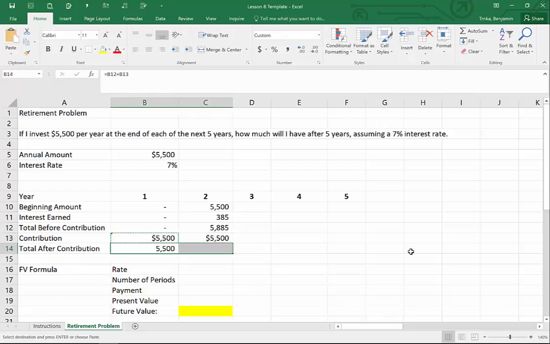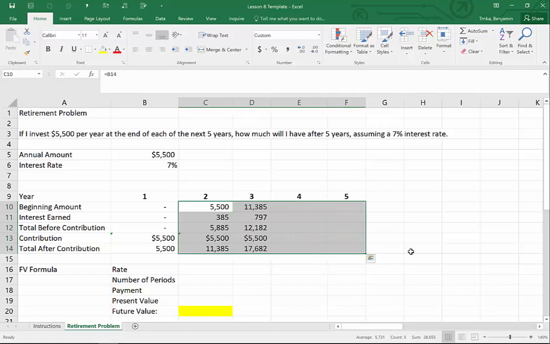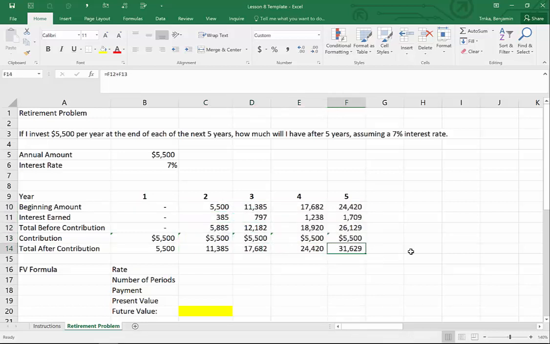Total after contribution, I'll do Control R for that. And look at that. Thank you. Yep, yep. So now I think we have our amounts all set up. Mm-hmm. So you just highlighted them all with a shift arrow key down, and then Control R to go all the way over, it all updates, and we're at 31,629 at the end of 5 years. Yep. So highlight them all, then just arrow key over to the right, and then hit Control R.